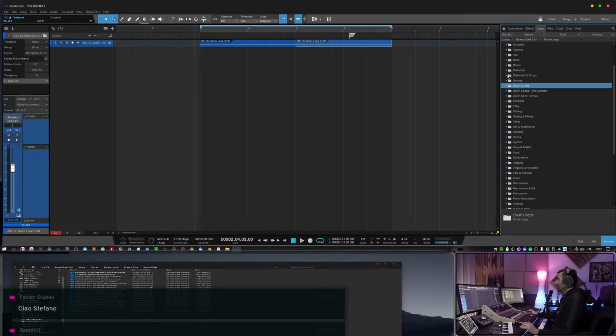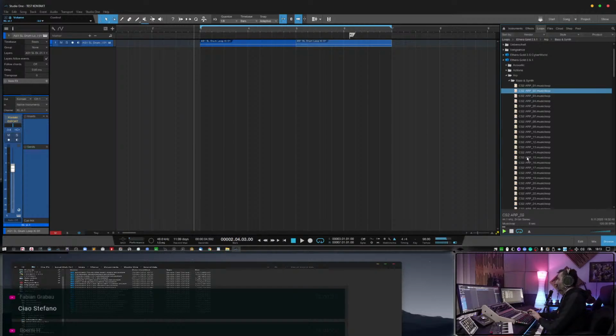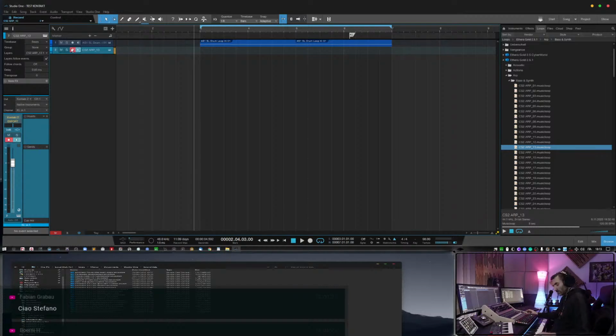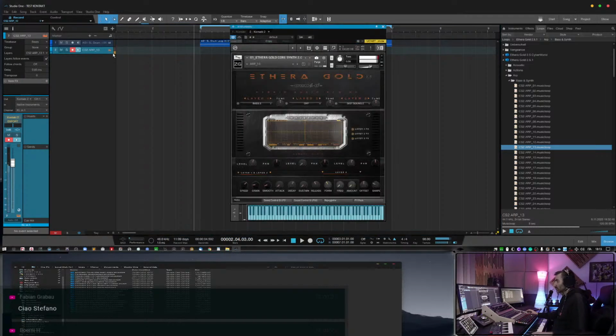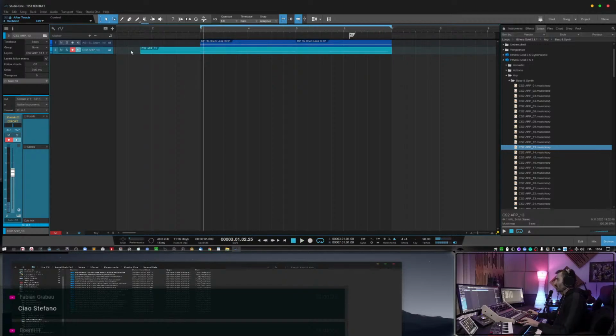Maybe now I would like to search for, I don't know, an arpeggiator. Yeah, maybe a bass. Okay, I would like to try this one. Maybe I think it's nice. As you can see, it is a nice workflow.